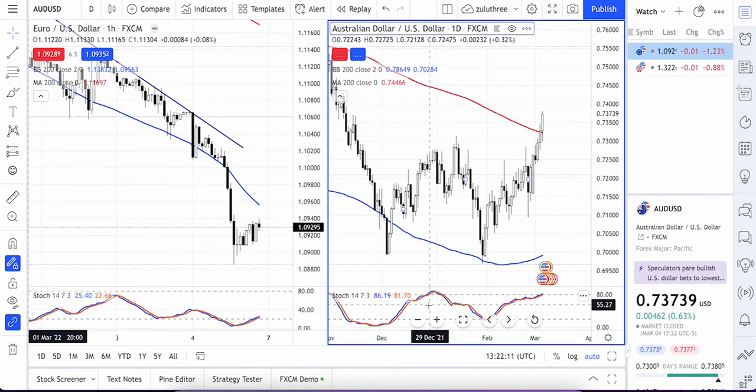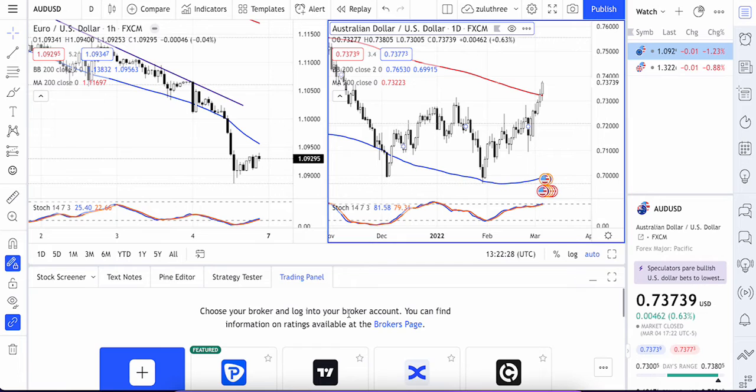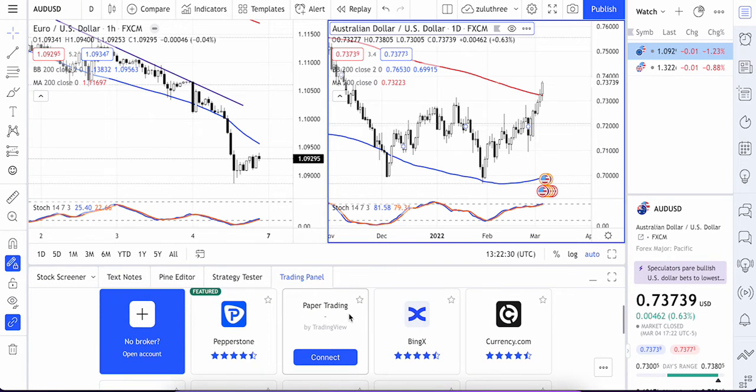So that's TradingView.com for the charts. You can link with a variety of brokers, by the way, not just FXCM. Before you link up to your FXCM, I'm just having a look. Yeah, see the brokers list. Okay, there we go. These are the brokers you can link with. Maybe you've already got an account with one of these.